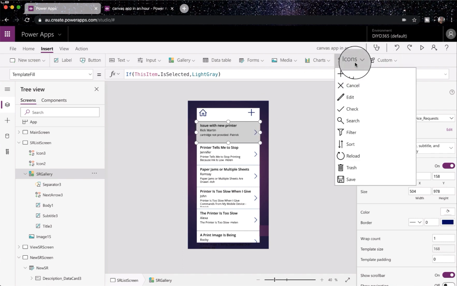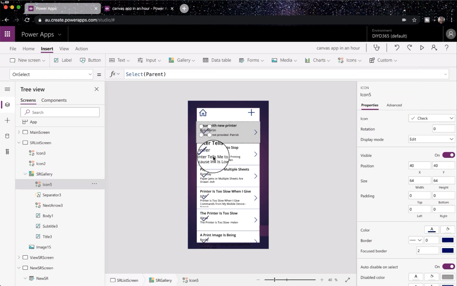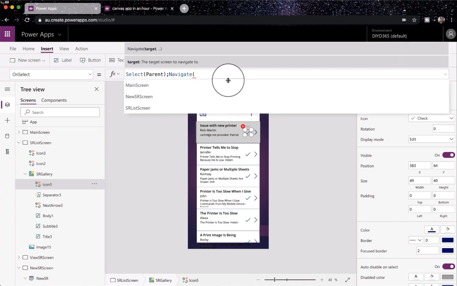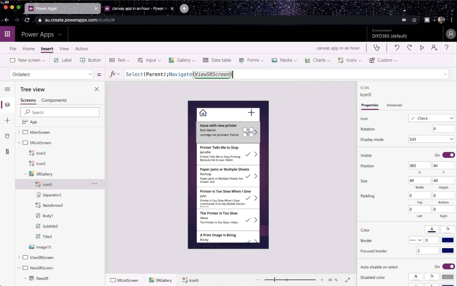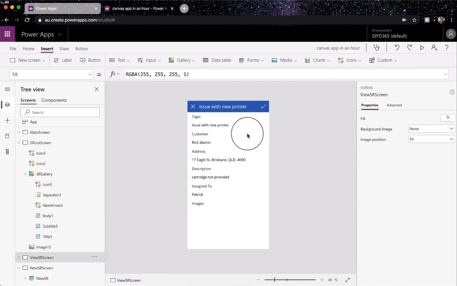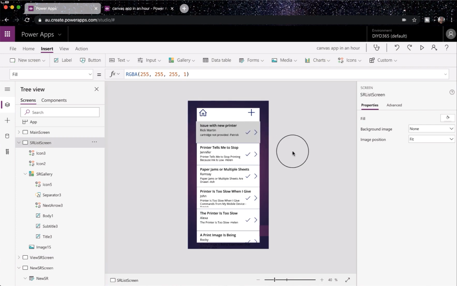And if I click there and then I go to icons, and let's say I just am adding this check just for this training purpose, I can resize it, right? And then I will apply a formula here, which would be select parent and navigate to view SR screen, right? So now if you want to test it and I click here, it will take you there, right? So that's how you add a button within a gallery. That's all for this lab. Thank you.